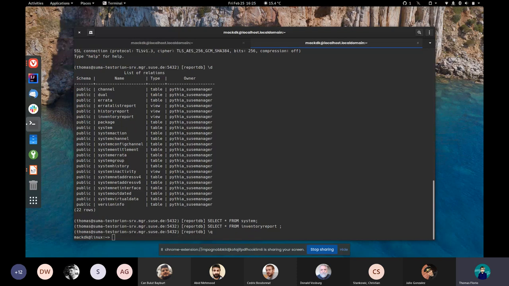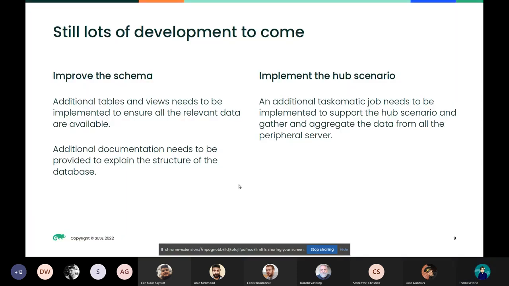As I said, we are still working a lot on additional development. We have to improve the schema, because we need additional views and additional tables. We need to ensure that all the relevant data, the data that has importance and might need to be extracted, is there, is available, and can be easily retrieved without too many joins or too many complex queries. And another point that we need to improve on the schema is the documentation.